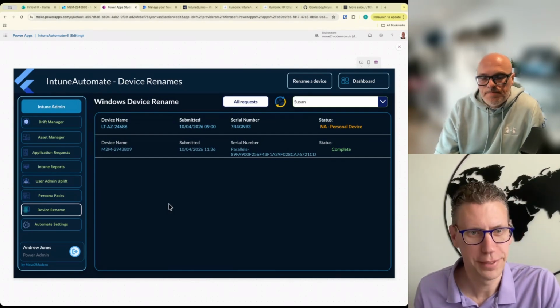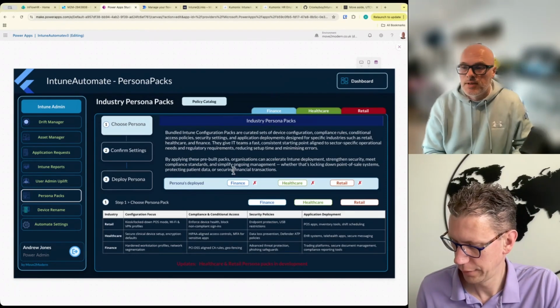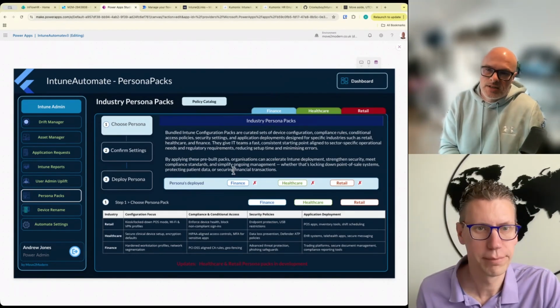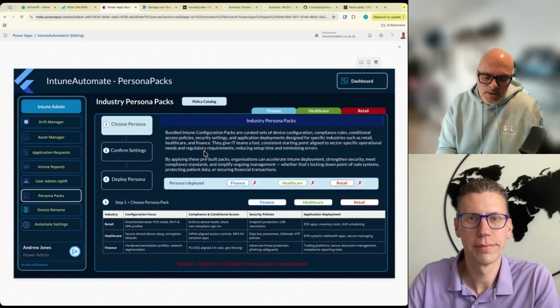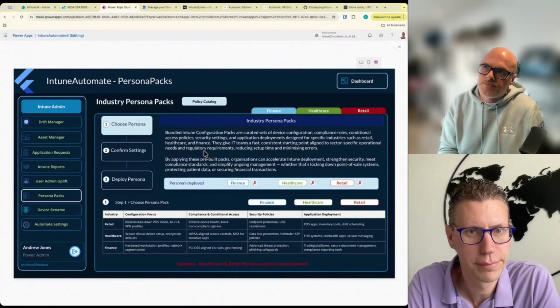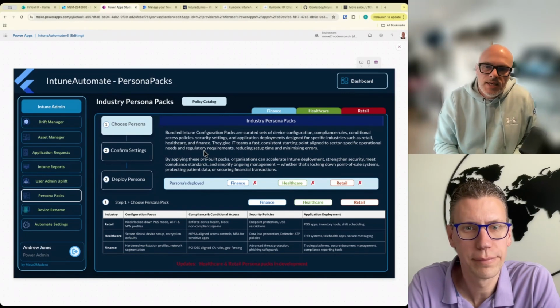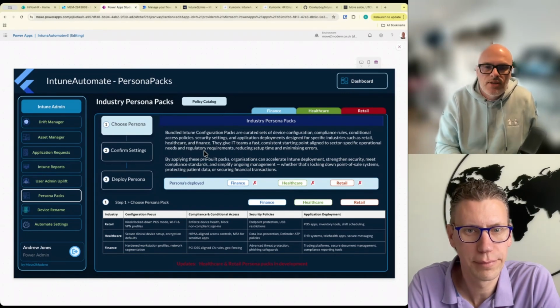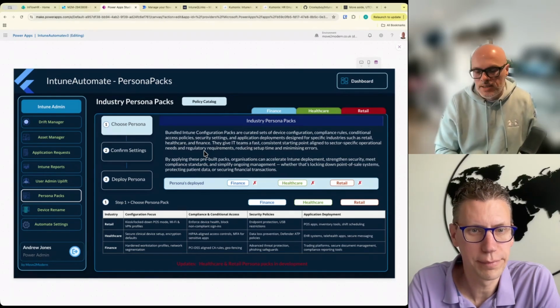Cool. The last thing on here to show you is persona packs, and this is where I've got a lot of traction for this tool. I decided that I wanted a bundle. In my experience, a lot of customers don't quite know how to design and take their approach for deploying Intune and management of their devices out to their user base, their employees.